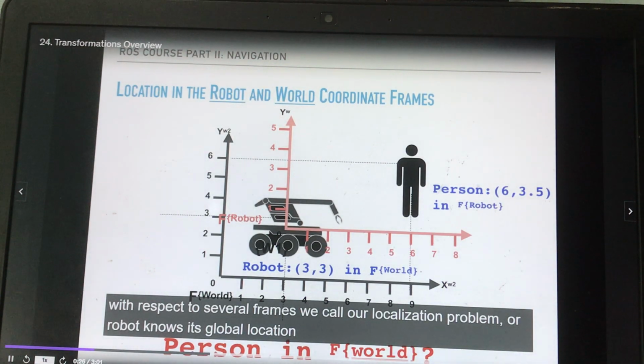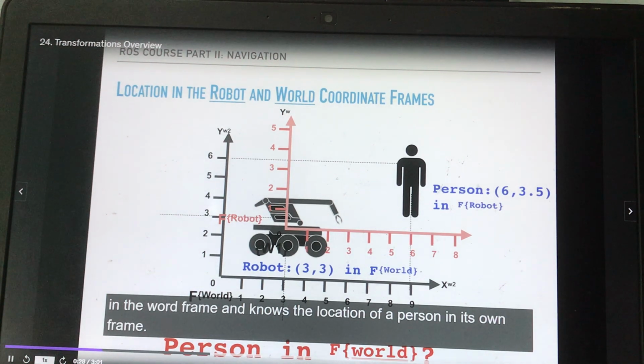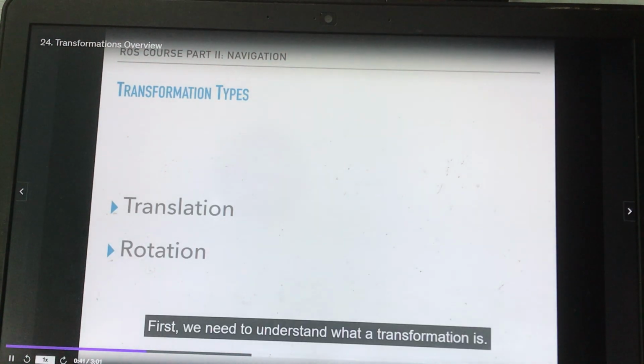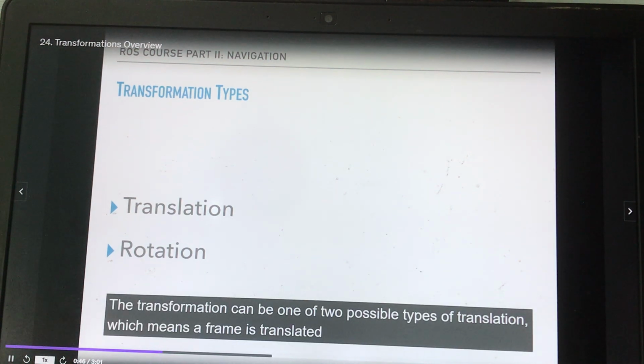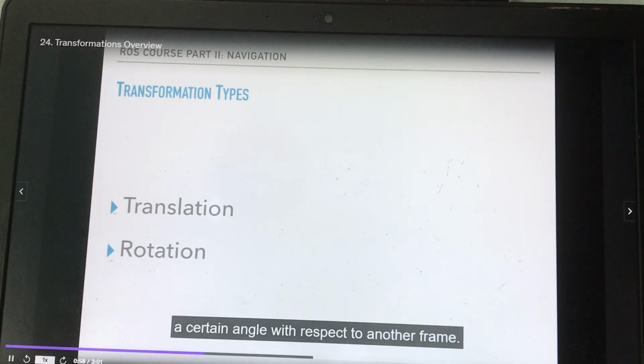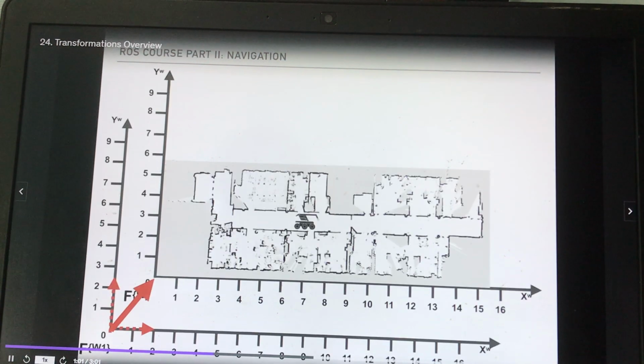A robot knows its global location in the world frame and knows the location of a person in its own frame. So the question is that the robot would like to estimate the global location of the observed person in the world frame. First, we need to understand what a transformation is. A transformation can be one of two possible types. A translation, which means a frame is translated by a certain vector with respect to another frame, and a rotation, which means a frame is rotated by a certain angle with respect to another frame.